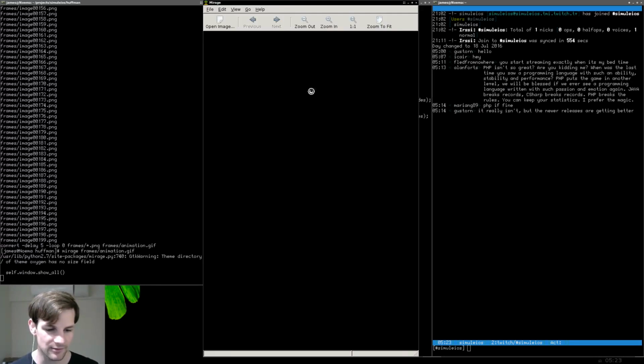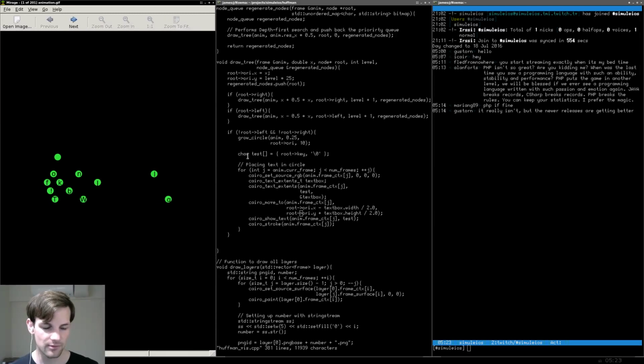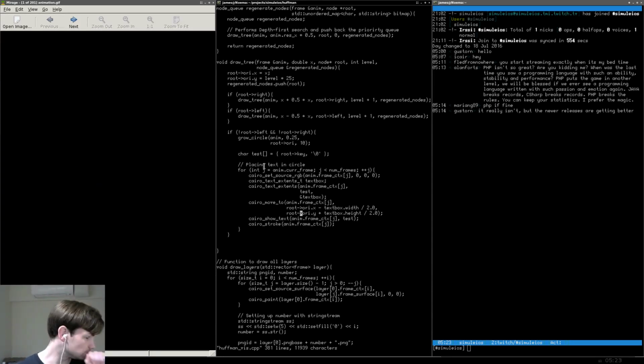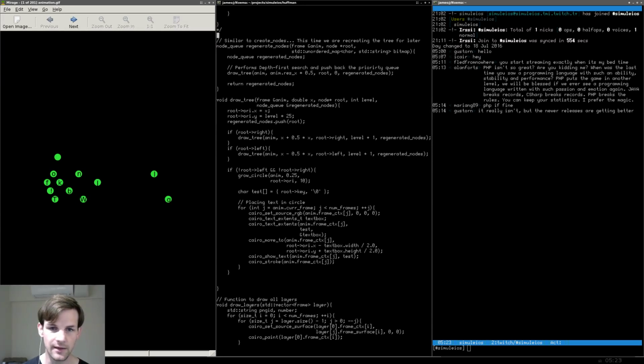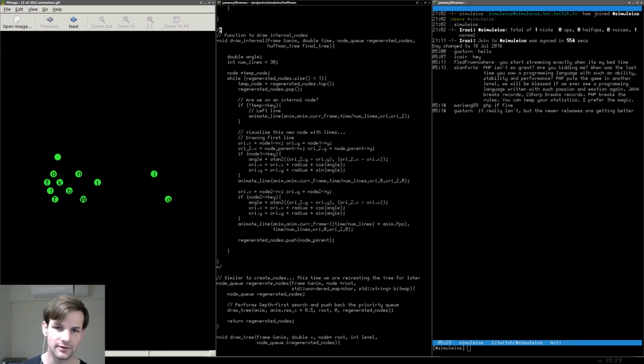So mirage animation.gif. Looks like all the positions are the same as they were before, so nothing is inherently broken there. Let's keep going from there. Okay, so now we have draw tree. Let's go back to draw internal. Regenerate nodes, we need that one. What is all this commented out again? Oh, this is a draw internal command.